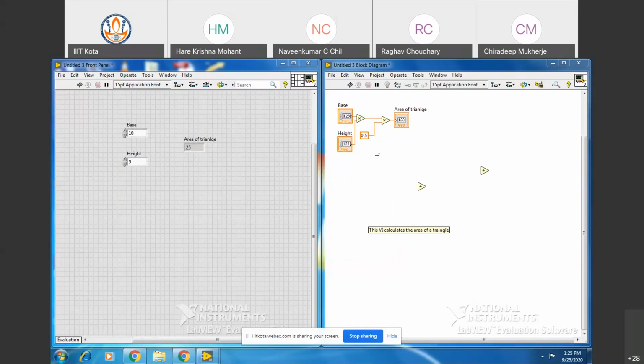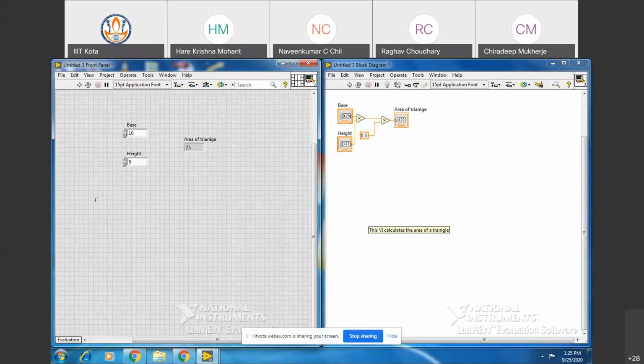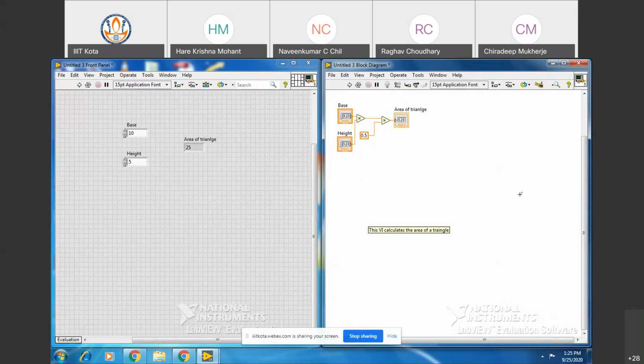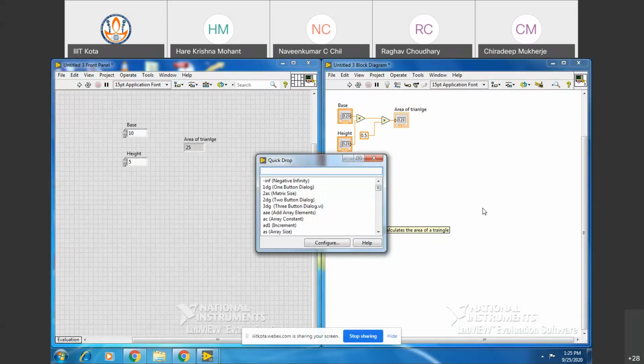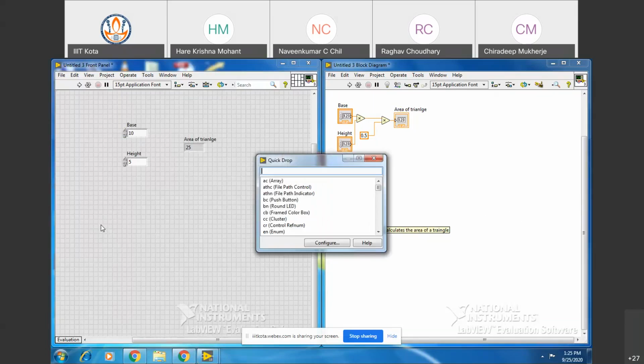So you have seen, this is the controls palette. Right click on the front panel, you get the controls palette. Right click on the block diagram, you get the functions palette. When you are on the block diagram, press Control plus space bar, you will get Quick Drop. Sir, does Quick Drop work on the front panel too? It will work, but there it will give the controls.